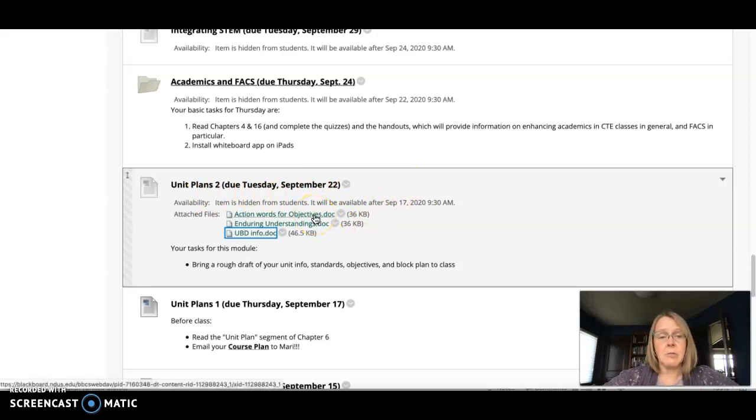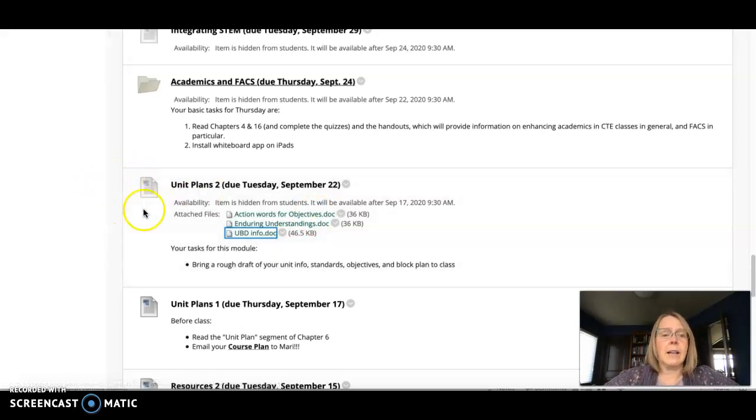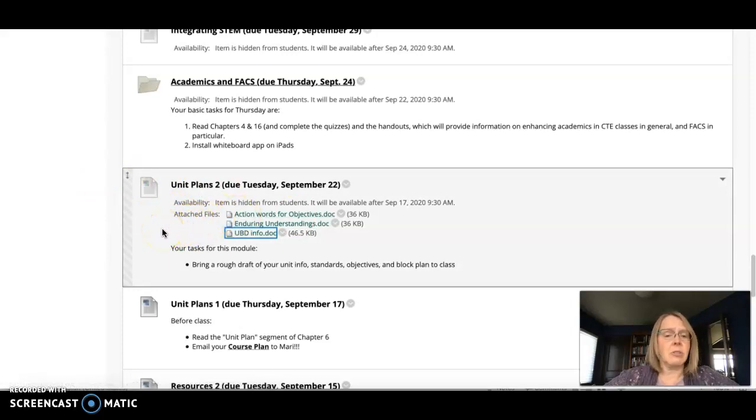One is the action words for objectives. Again, this is in the Prepare for Class section of Blackboard. The action words for objectives is the one we just looked at. And there's a couple other helpful items here: enduring understandings and understanding by design.